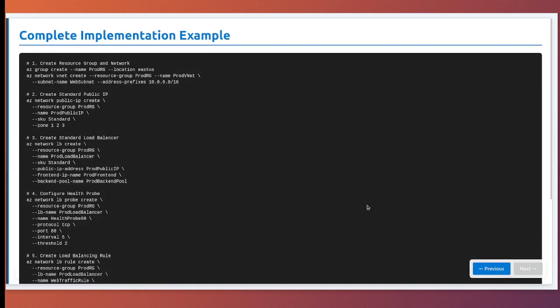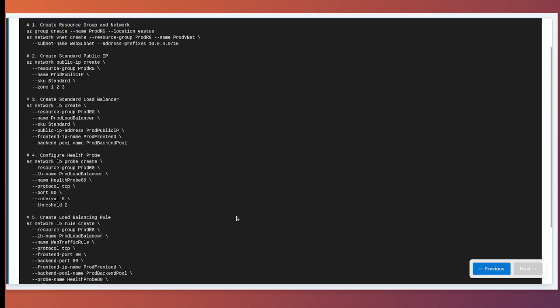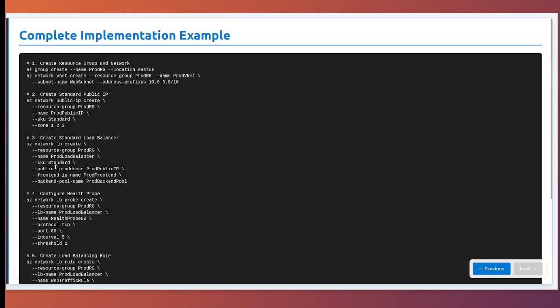Practical implementation example. Let me walk you through a complete, real-world implementation of a standard public load balancer. I'll explain each command and parameter so you understand not just what to do, but why. First, we create the foundational resources, a resource group and virtual network. The VNet needs at least one subnet where your backend virtual machines will live. Notice I'm using East US, but choose the region closest to your users.